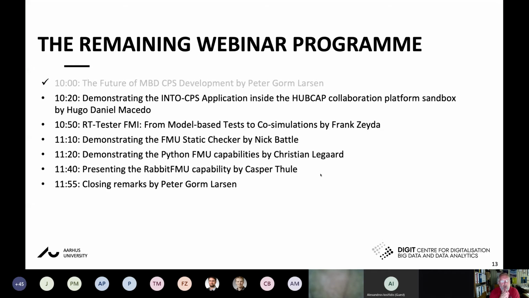Hugo, that you just saw before as one of the internal people in both of the projects at the bottom, is going to demonstrate that the Into-CPS application actually fits inside the sandbox from the Hubcap collaboration platform. And following that, Frank Seider from Verified Systems International in Germany will demonstrate how you can move from model-based tests to co-simulations, again around this co-simulation setting in the Into-CPS setting.